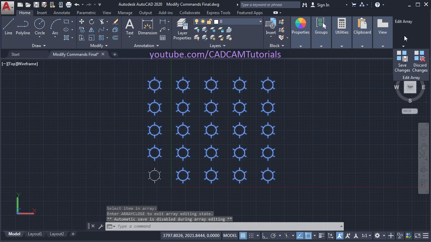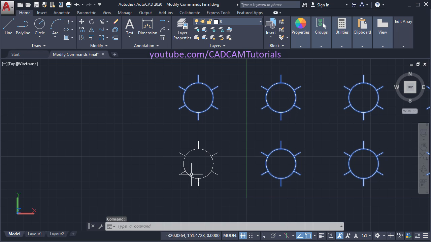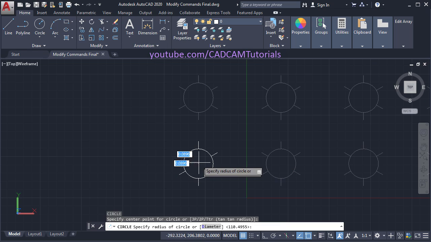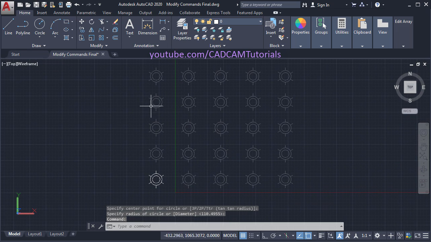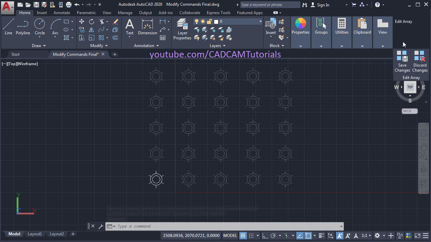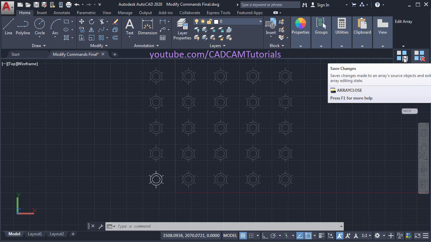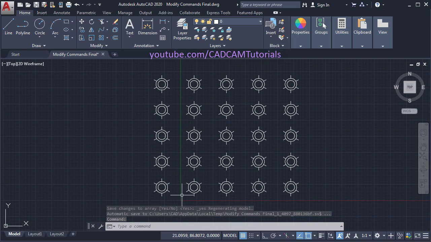Now here one more button is added for coming out of this edit mode. Then suppose here I want to add one more circle. Type C, enter, specify center point and specify second point. So it has been updated in all the atoms. Then to come out of this array editing mode, take your cursor here and you can decide whether you want to discard or save changes. Suppose I want to save it, so click on save changes. So in this way you can make changes to the original atom.